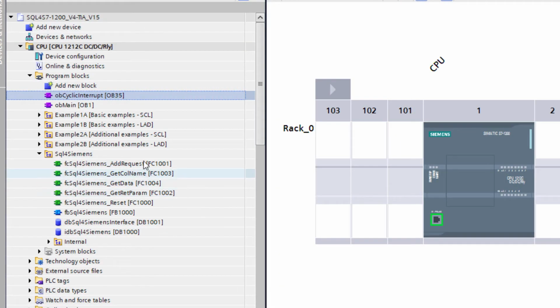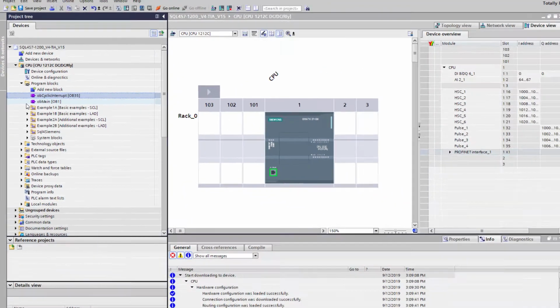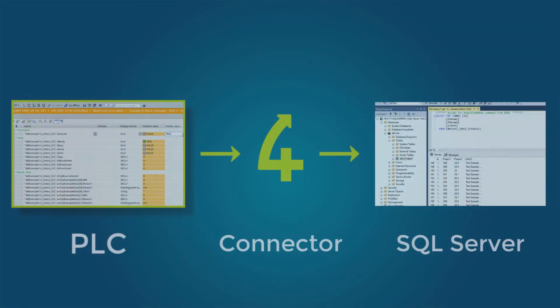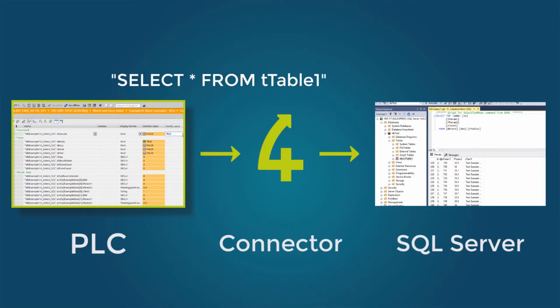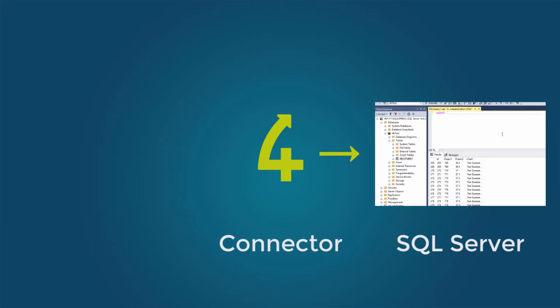Now our main goal is to connect our PLC to the database, and we're going to do that with the SQL4automation connector. Now the connector will take the request from the PLC and send them over to the database. So as a first step, I'm going to connect the connector to the database.